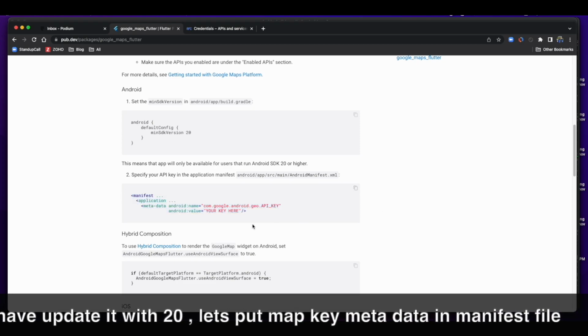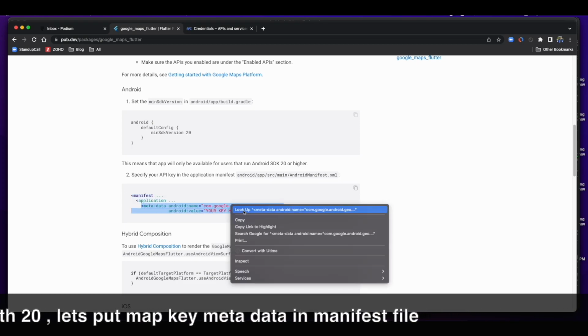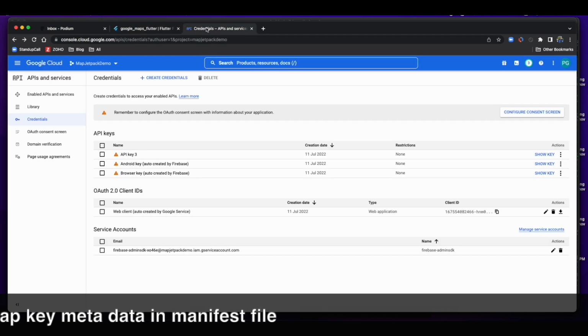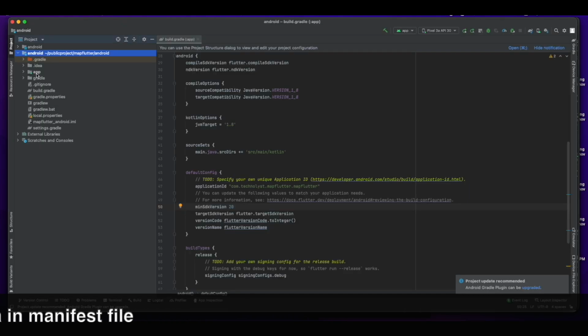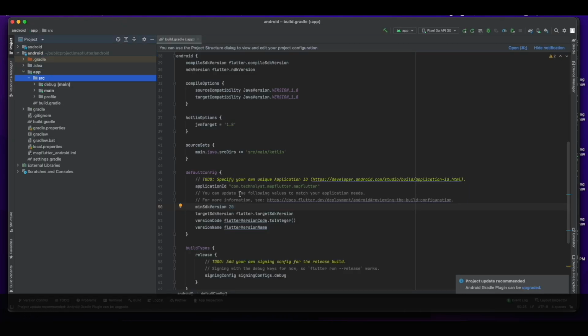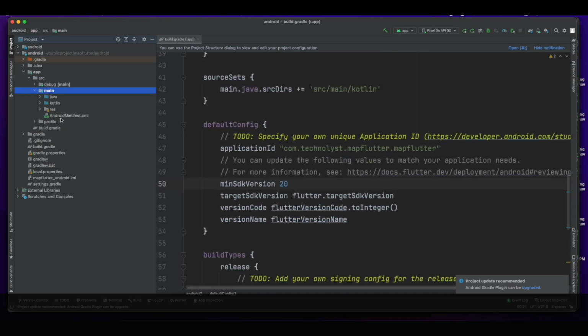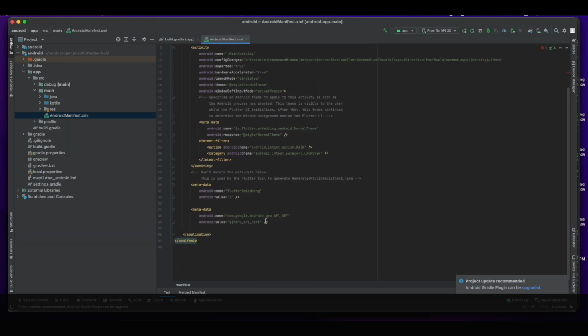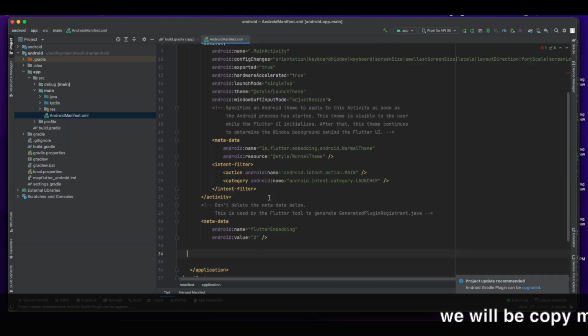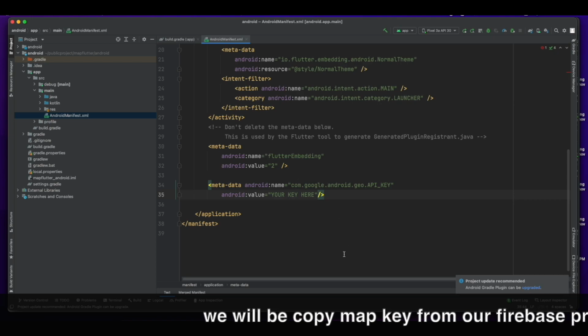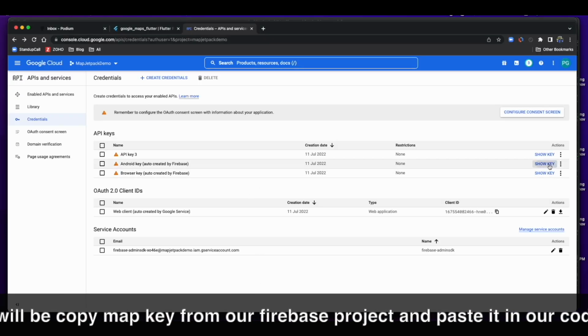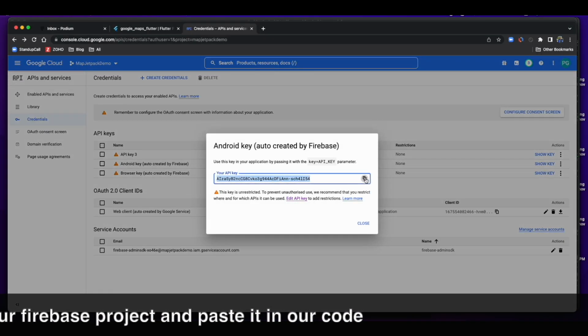Let's put the map key metadata in the manifest file. We will copy the map key from our Firebase project and paste it in our code.